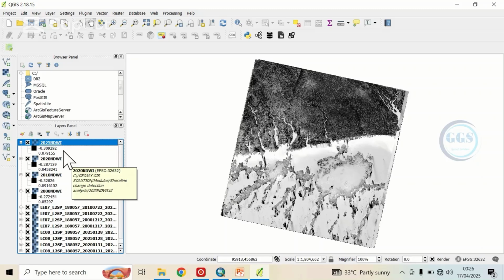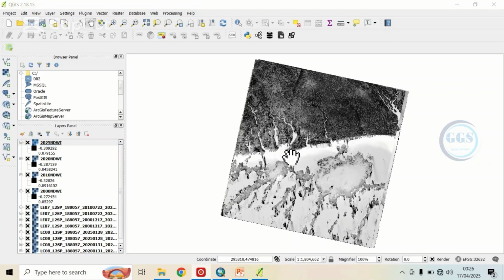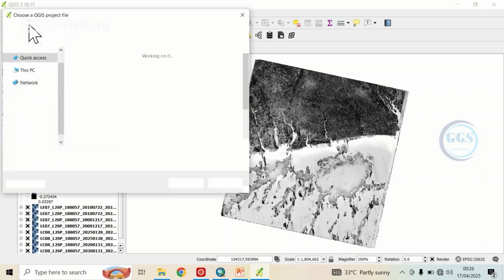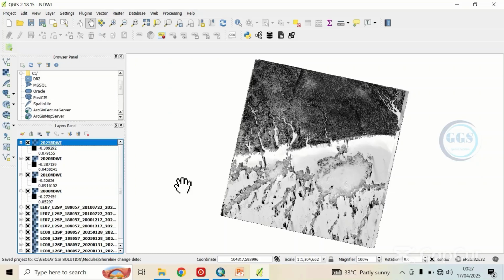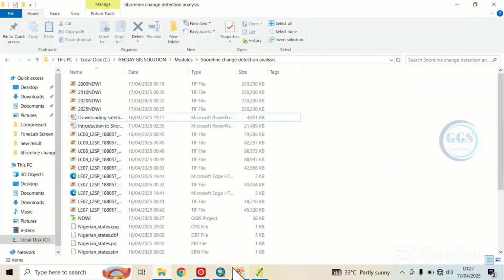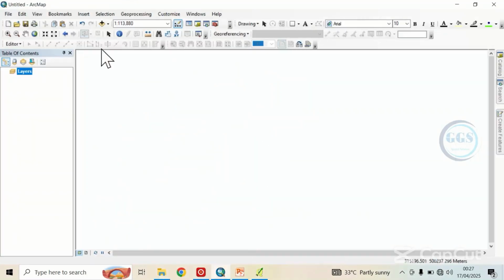So now we are going to move to ArcGIS to continue. However, before you move to ArcGIS, make sure you save this very project. Save it. Click on Save. And let's save it here as NDWI. So click on Save. We are done with NDWI. So we can now minimize this. So let's go to ArcGIS. Let's bring all the NDWI we have calculated into ArcGIS.